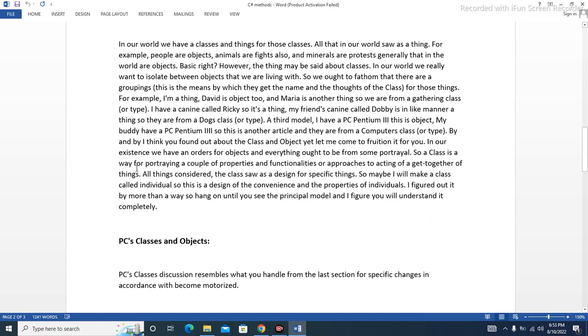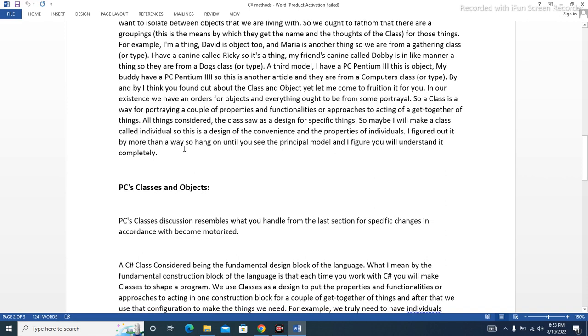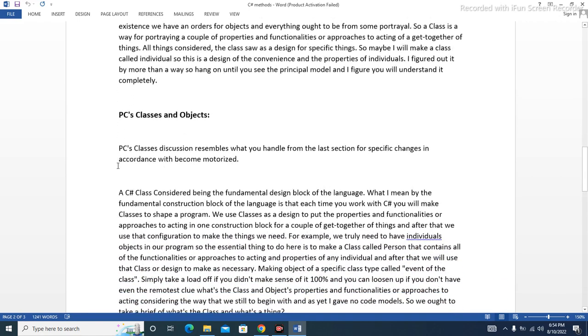So a class is a way of describing a set of properties and functionalities or behaviors of a group of things. Basically, a class works as a blueprint for certain things. So maybe I will make a class called person. This is a blueprint of the functionality and the properties of people. I figured it out this way, so hang on until you see the first example, and I think you will understand it completely.